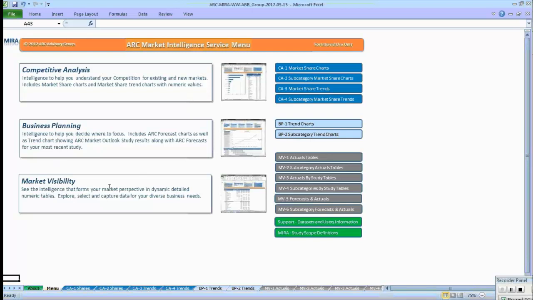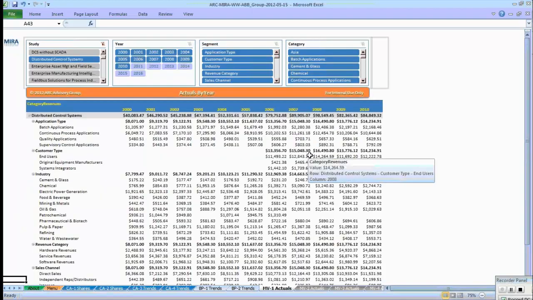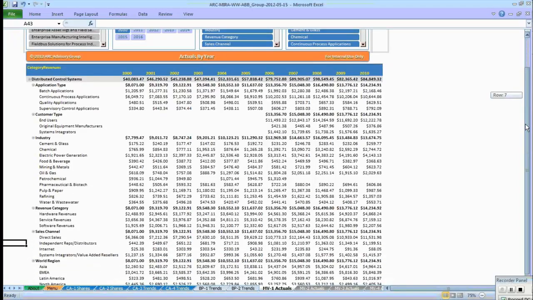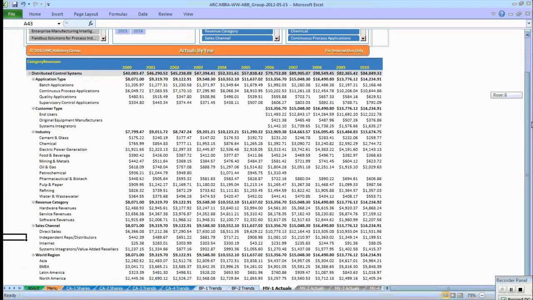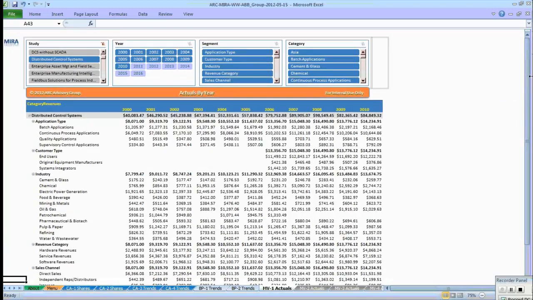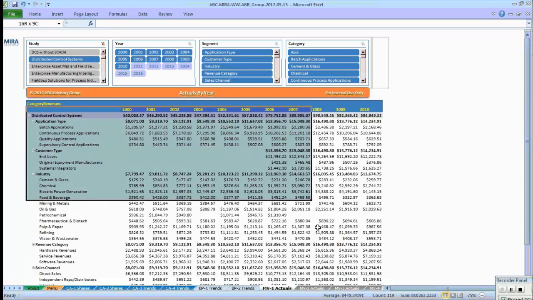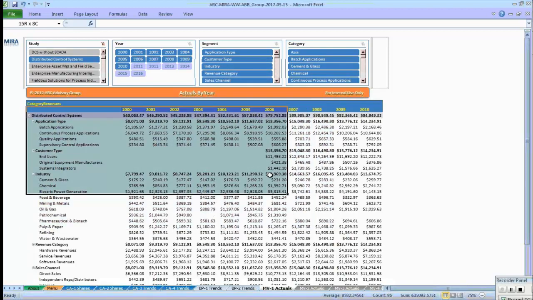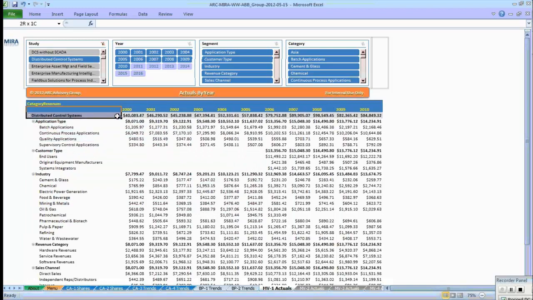And finally, we can get into some of the market visibility reports, and it's a lot of the same information, but without the graphical analysis, and this is really just a quick access to raw data. So here, you'll see all of the data in the database for distributed control systems. So here's a good case that if you want to do a large bulk export, this is all in Excel already, so you can just copy and paste this into another Excel workbook if you need to.